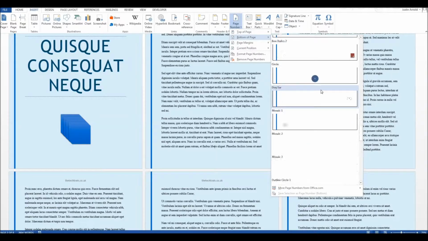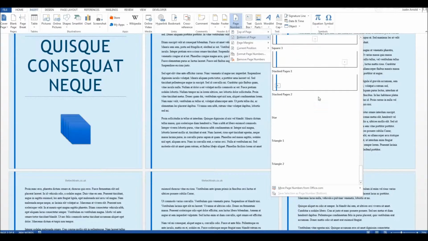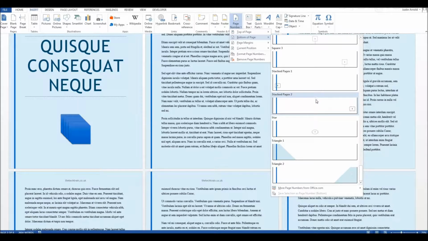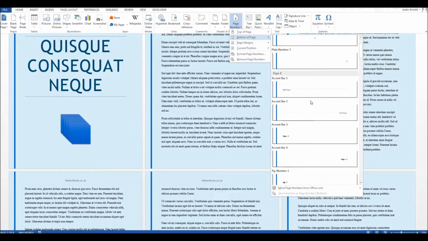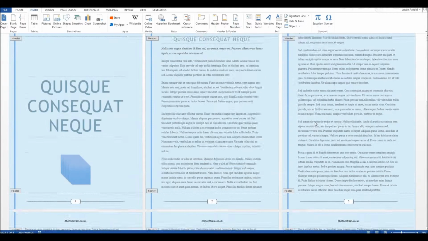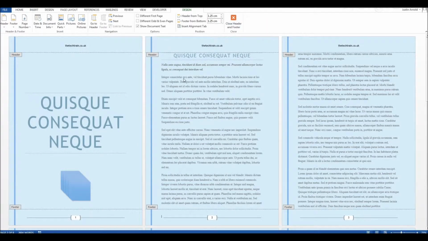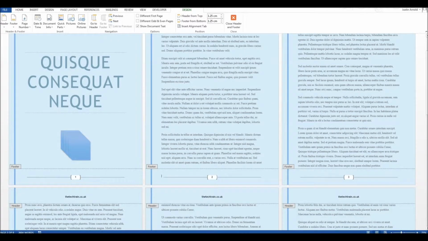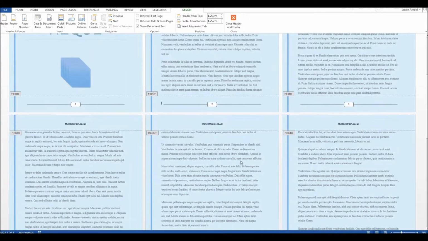They will usually be blended in with the design or the format of your document if you've used a color design or format. So you can simply click on one of those options and that will automatically include your page number. Let's just choose Brackets 2. There we are. You can see now at the bottom of each page I have my page numbers.